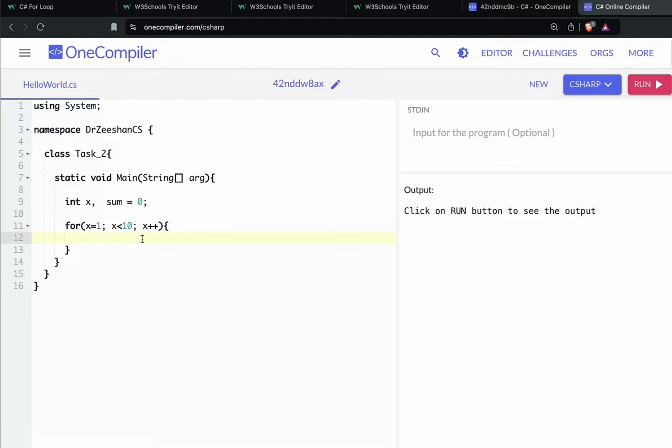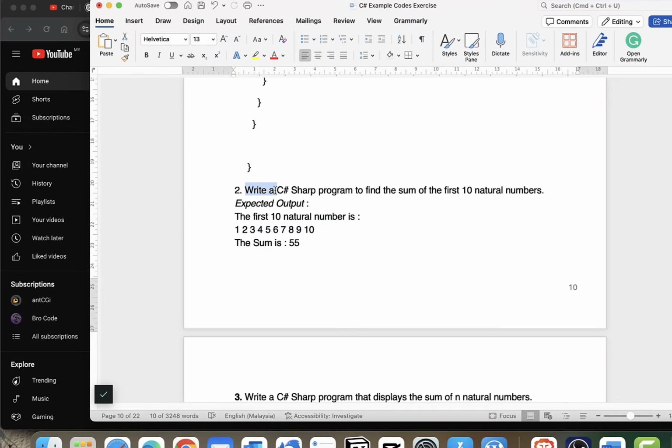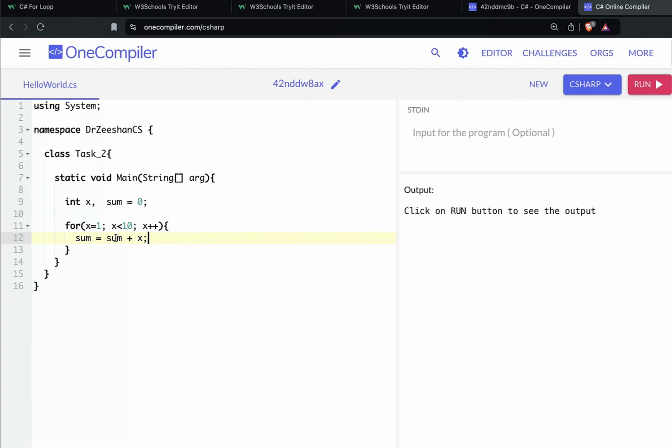Now inside this, first of all, let's take this sum variable, and I'm going to say sum equals sum plus x, semicolon. Remember the task was that we need to write a C# program to find the sum of the first 10 natural numbers. So we need to add all these natural numbers together. The first number is 1. The next number is 2. So 1 plus 2 becomes 3. Then 3 plus 3 becomes 6. And similarly, it's going to add all these numbers together. That's exactly what we're doing.